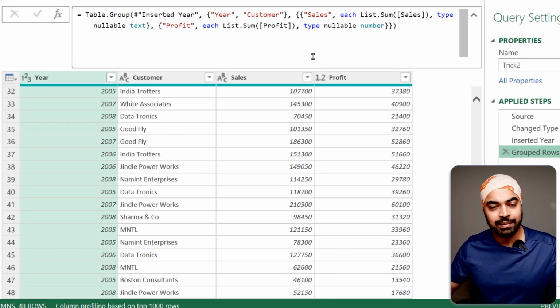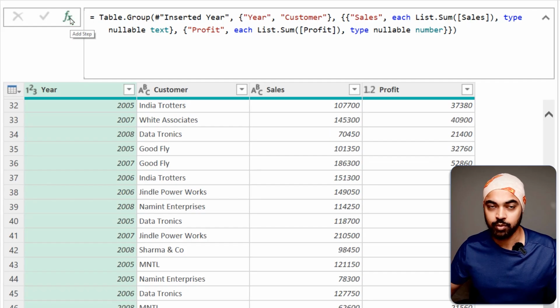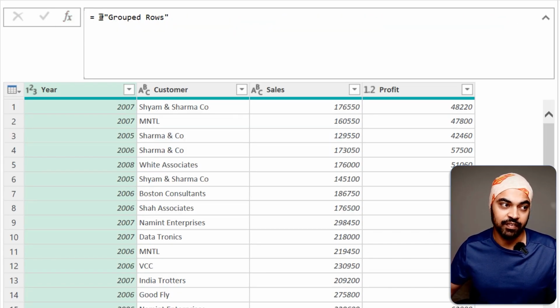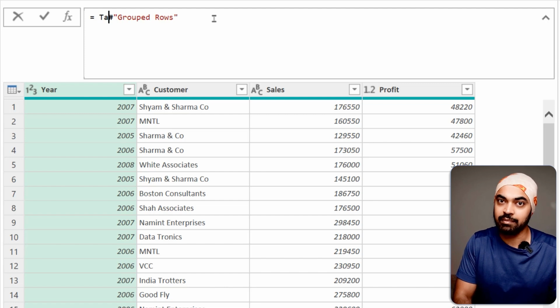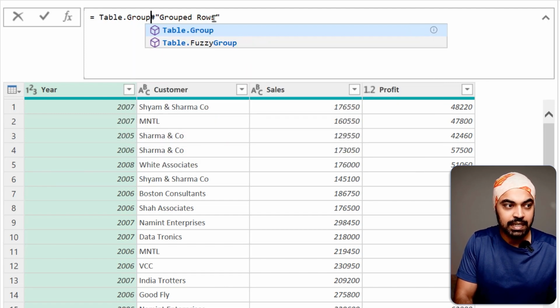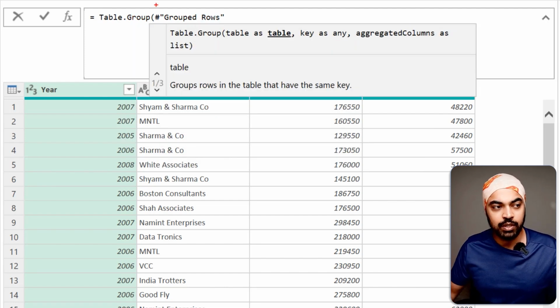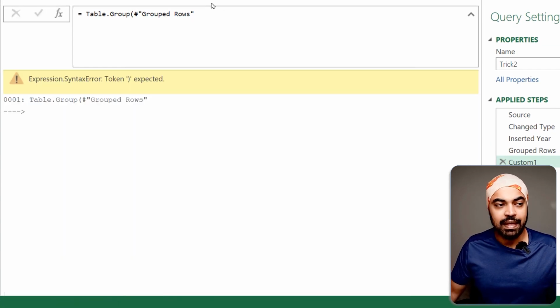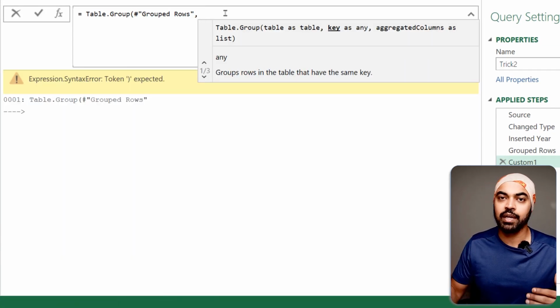So at the moment, I am going to create a new step, and I'll again play around with grouping. So I'm just going to maybe click on the FX, and I will start to write my table.group function once again. So I'll say table.group. The first part is which table are you trying to work with? So I'm trying to work with this particular table, the previous step. And then it says, hey, what are your keys? How would you like to group the data?